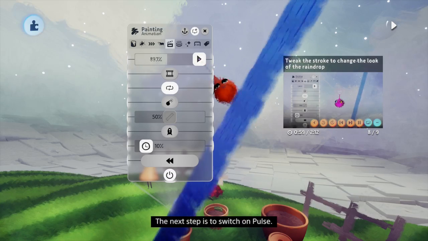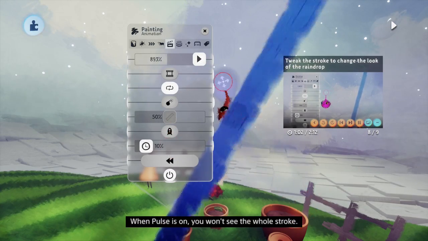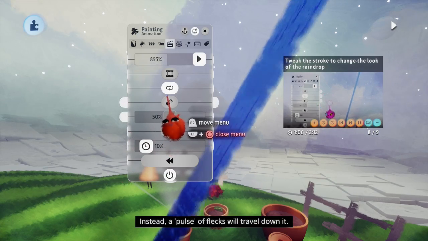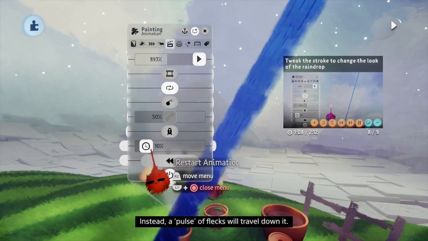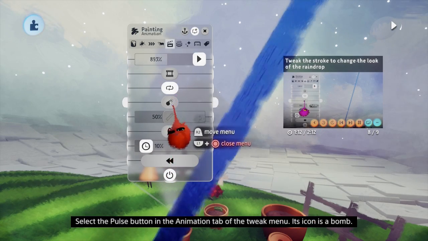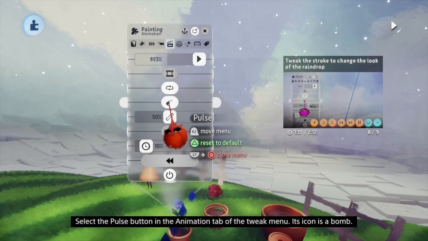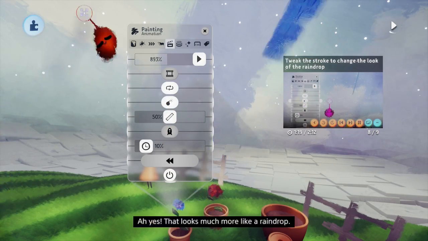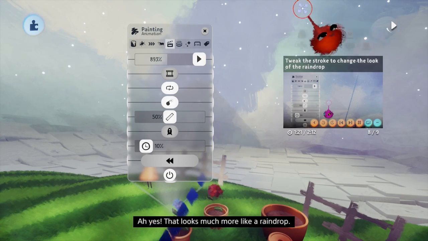The next step is to switch on pulse. When pulse is on, you won't see the whole stroke. Instead, a pulse of flecks will travel down it. Select the pulse button in the animation tab of the tweak menu. Its icon is a bomb. Okay, yep, I see that. Ah, yes, that looks much more like a raindrop.